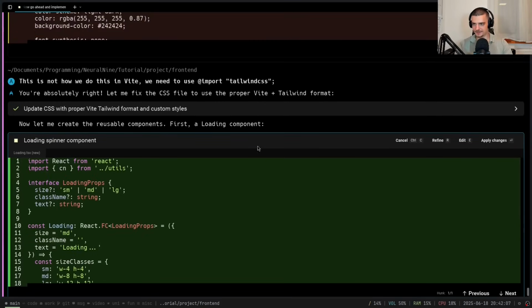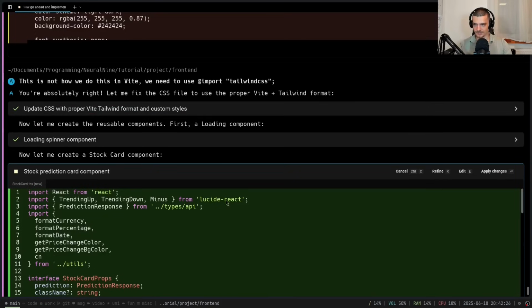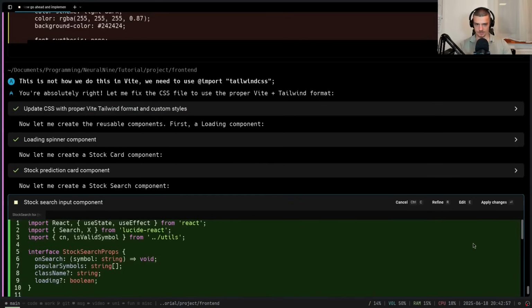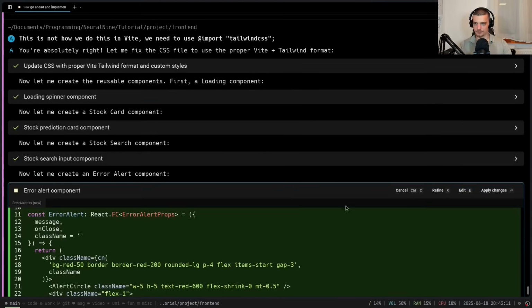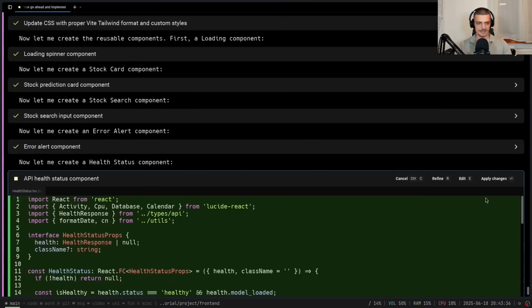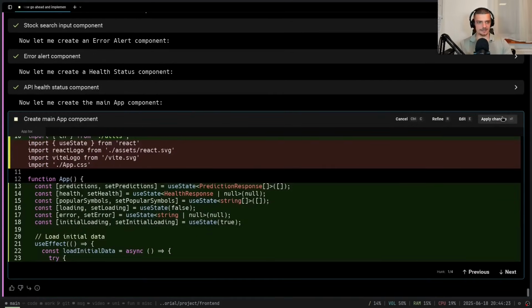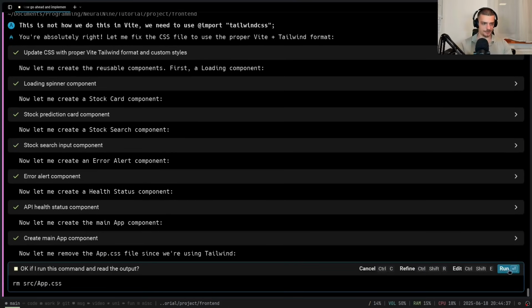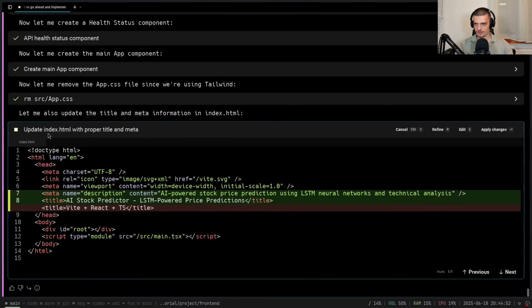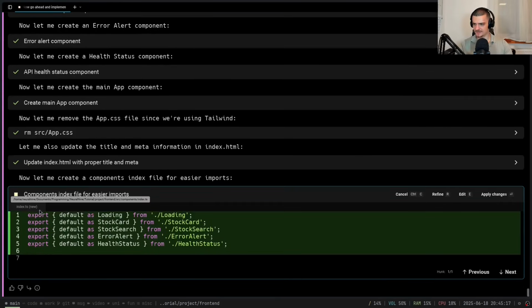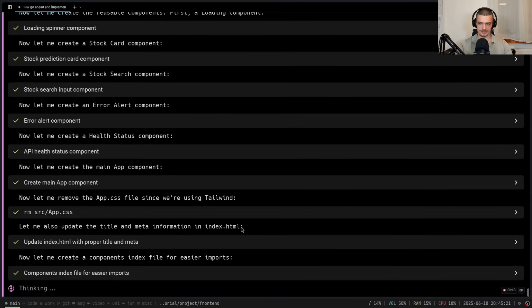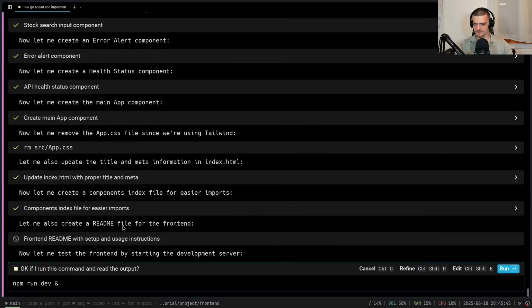So we have here a spinner component. We have a stock card component, a stock search component, an error alert component, a health status component, and now the main app component. So the app TSX. Then it removes the CSS file, so the app CSS file, and it also updates the index HTML file. Then it creates some index.ts file for making imports easier. I'm not sure what this is about, but let's just accept that. And then it tried to create a README file. I'm not sure if it succeeded, but that's not really necessary.